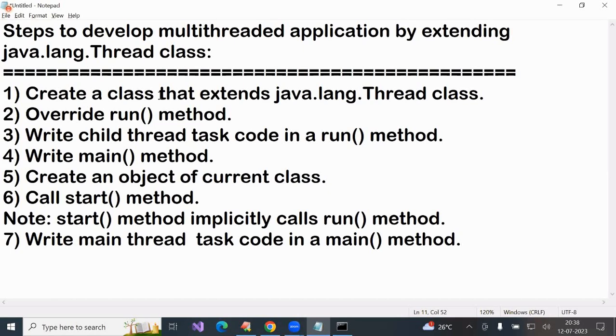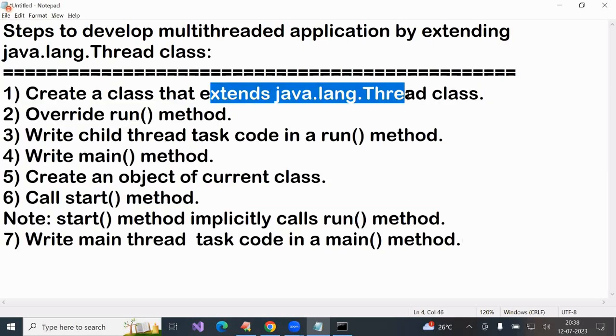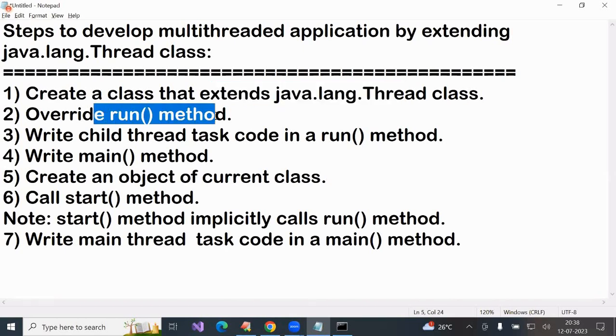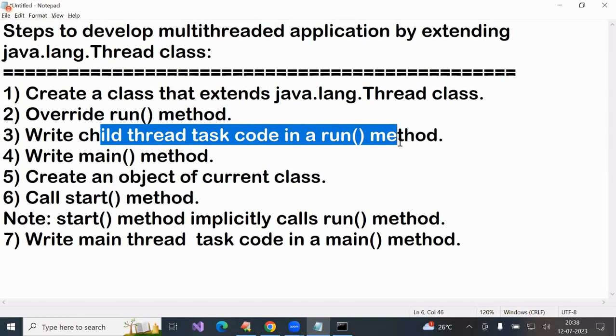Is it over? See, these 7 steps you need to follow. First step, you have to extend the Thread class. Second step, the run method you have to override. Third step, write the child thread task code inside the run method.